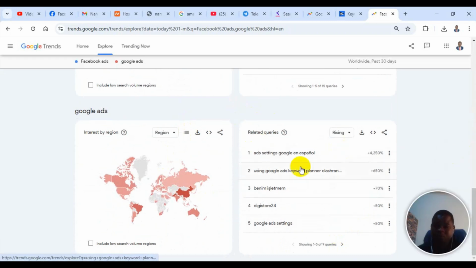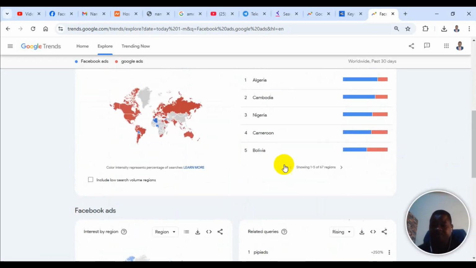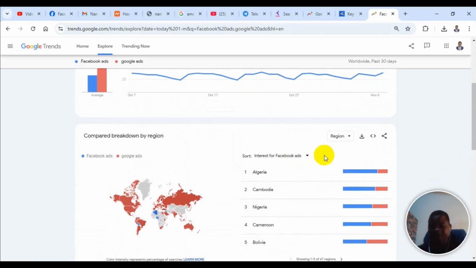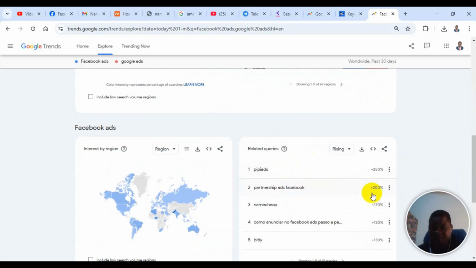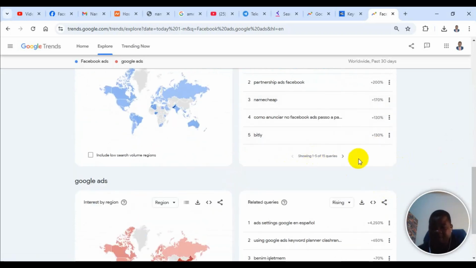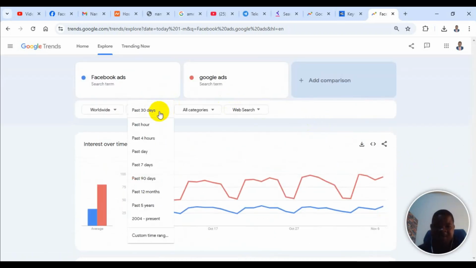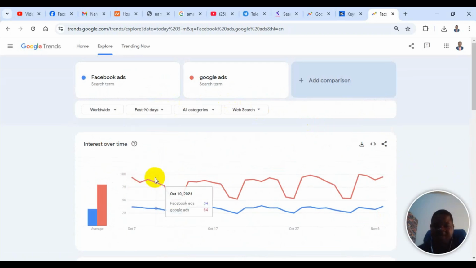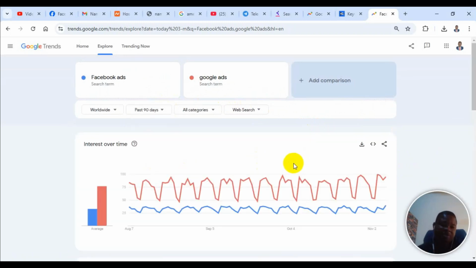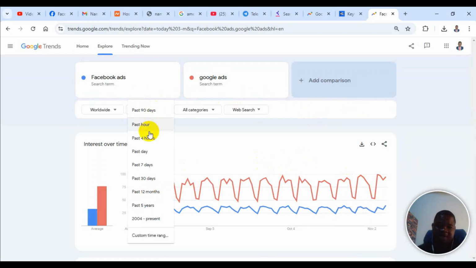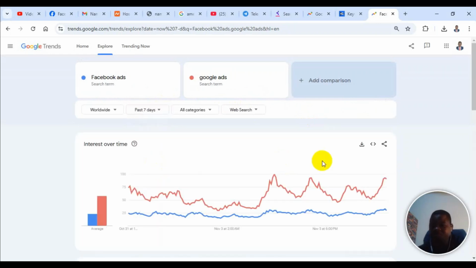So if you want to do further research, you can come here and now, for example, the related queries, you can click on show more results, and you will even see more. Now this is the past 30 days. You can come here and select, let's say, the past 90 days. Look at how the trend is. You can look at the last 7 days. Then you also see how the trend has been going.